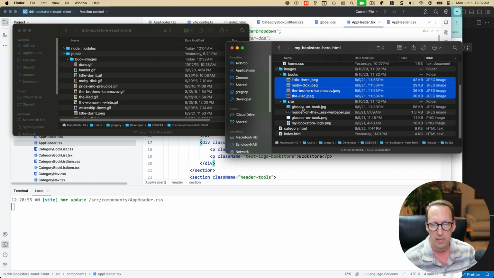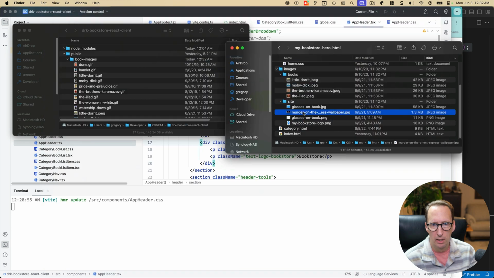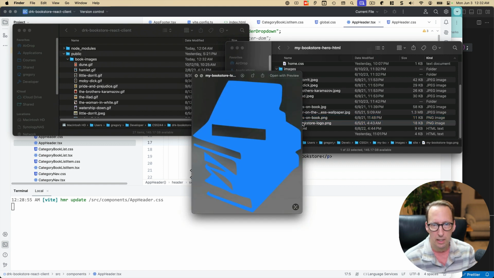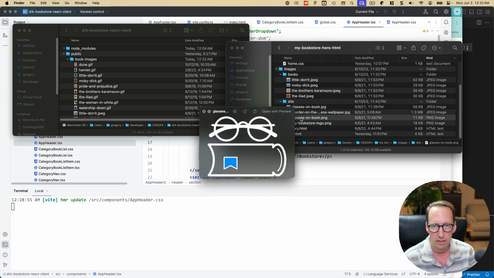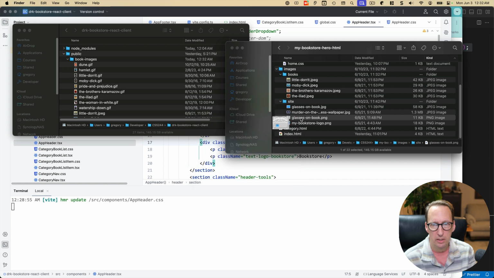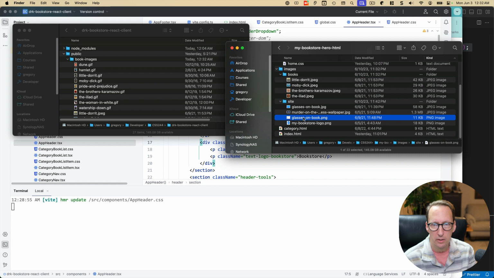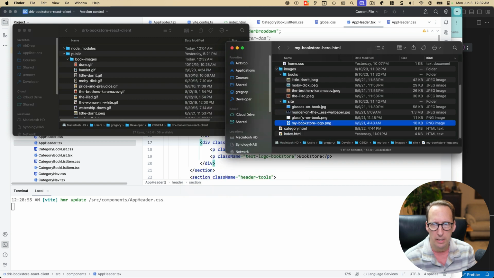And for my site images, I think the glasses on book is the logo I want. Oh, and Murder on the Orient Express. I will eventually need that. Can't remember if I want the PNG. Yeah, I want the PNG here. And my bookstore logo. No, I don't want that.